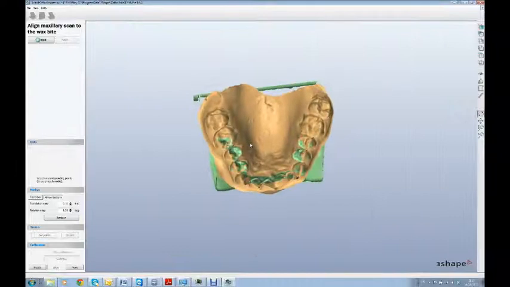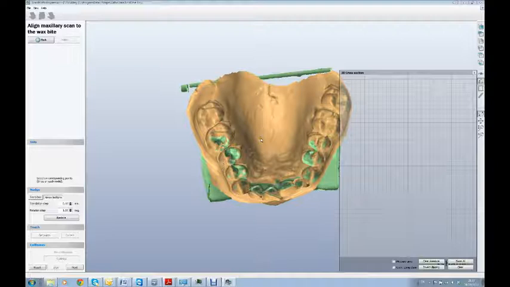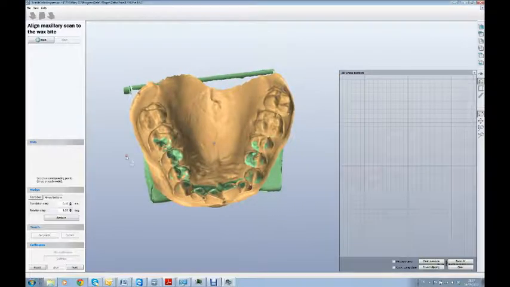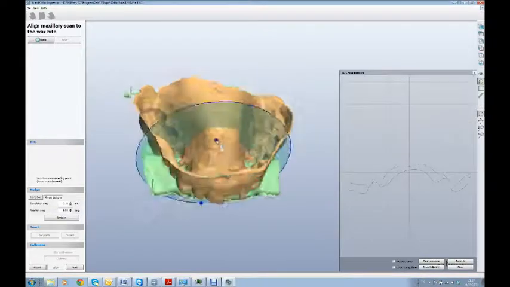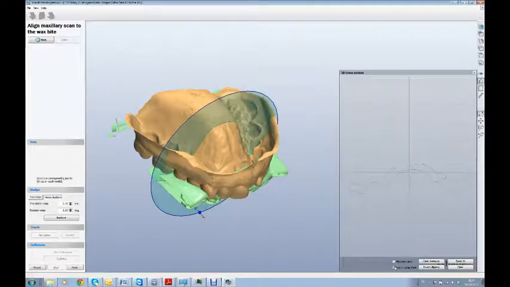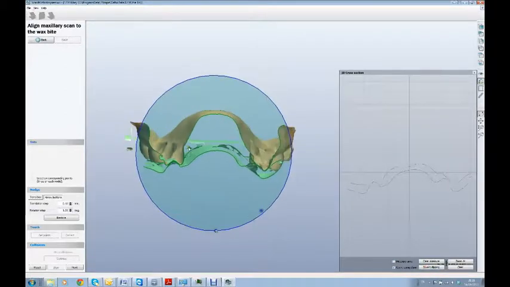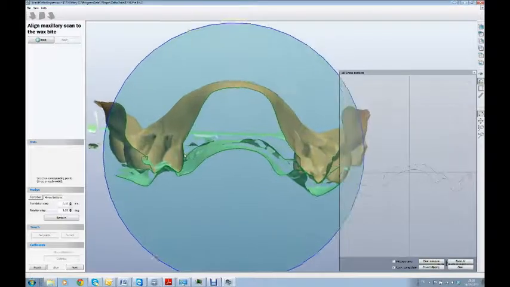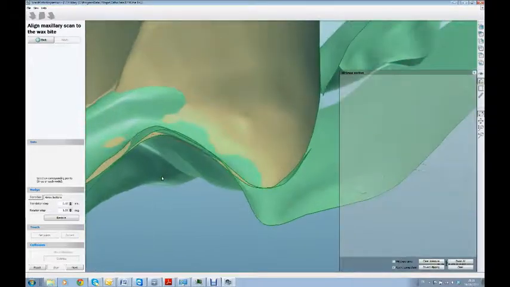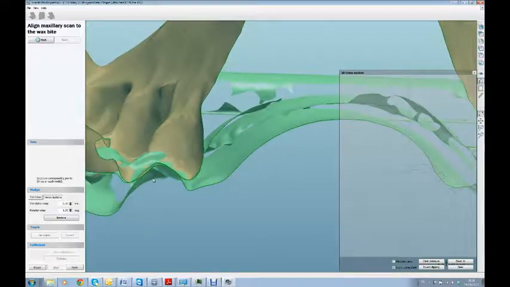If I zoom out, we do have a cross-sectional tool over here. I can draw a line through the model, and then the software creates a plane, and that plane slices through the model, and we can take a look at that and see how everything sits together. So this gives us a really nice appreciation for what's going on. It gives us a nice appreciation for the challenges that the software is facing.